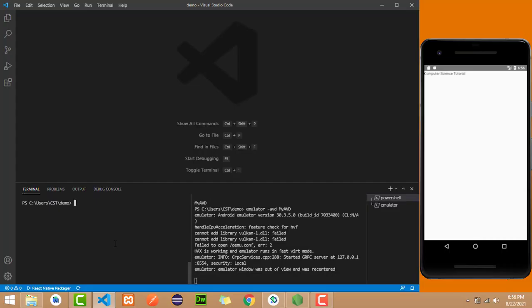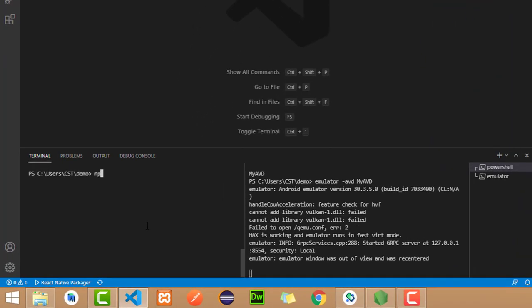The next command is the npm command. The npm command is used to install packages or libraries into React Native. For this, we have to type the following command: npm space install space hyphen g space. After g, we have to specify the package name or library name.